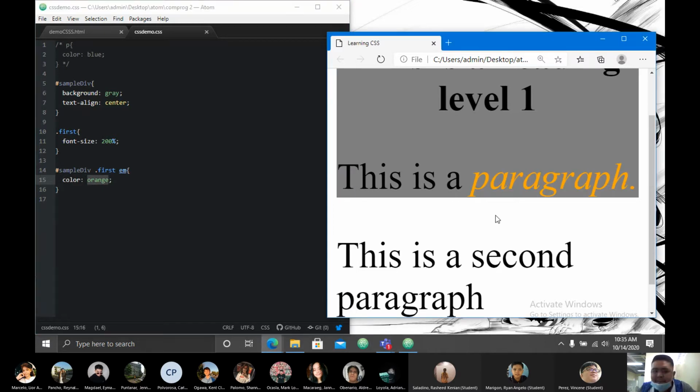Nasundan po ba? Yes, sir. Nasundan po ba yung ating descendant selector? Yes, sir.